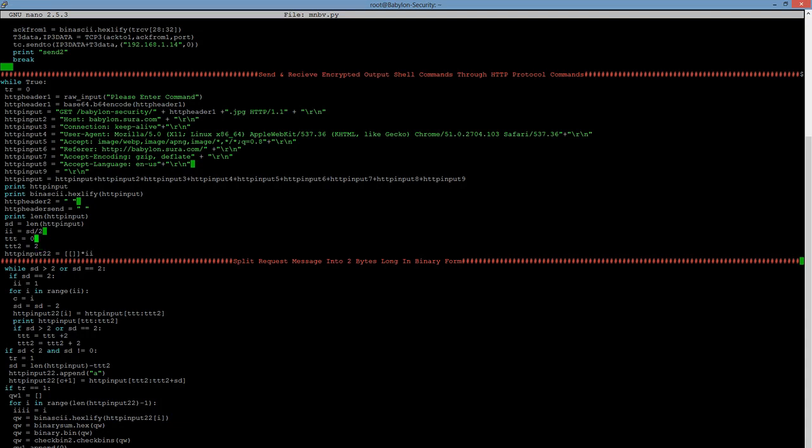Before we send it, we have some calculations over here. We are going to split this HTTP header into two-byte long values. Why did I do it? Because it's for my TCP checksum.